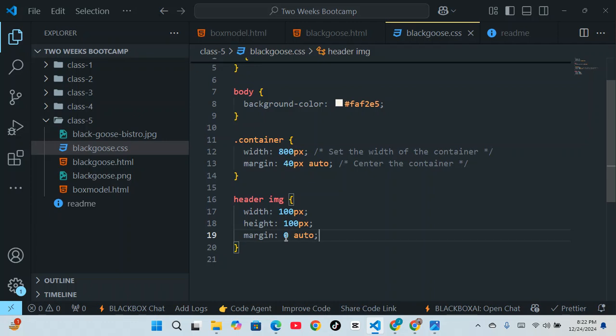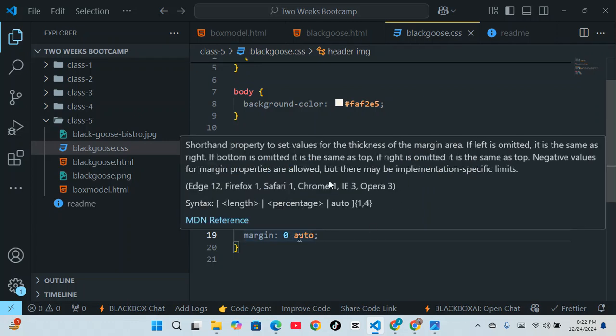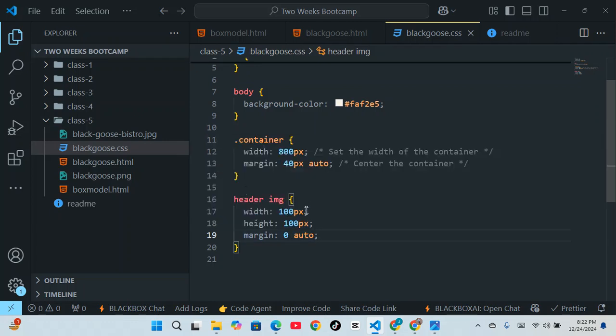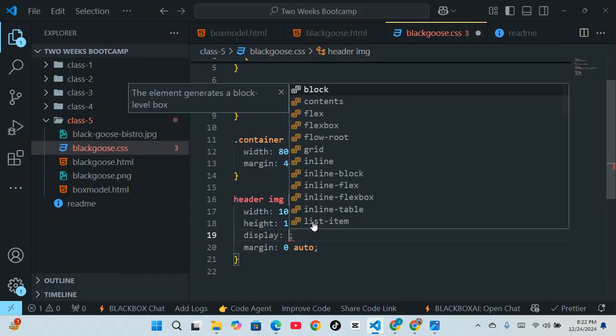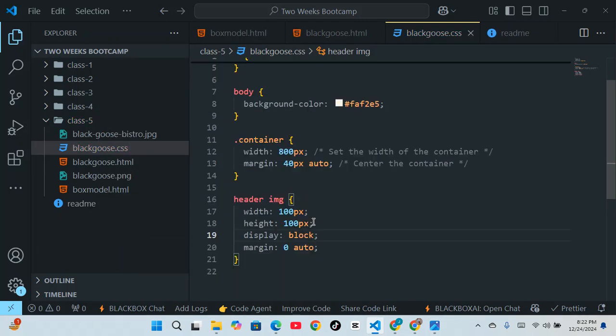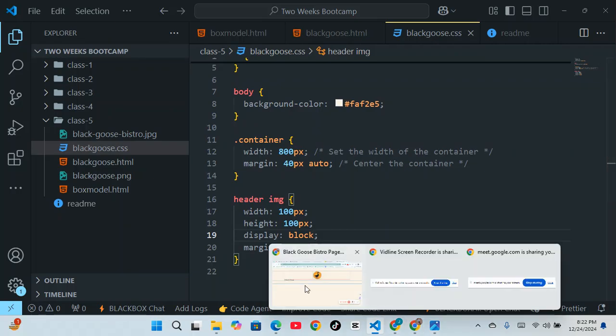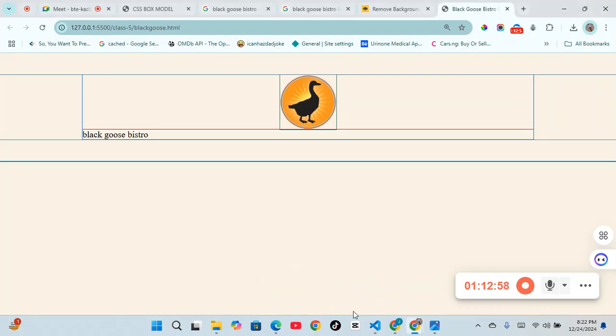So to make this auto work, to center the image on the left and the right side, I'll have to change the display from inline to what? Block. So if I do block for instance now, look at it's going to what? It's going to work. Can you see it's properly centered?